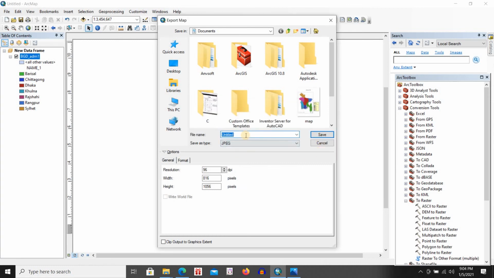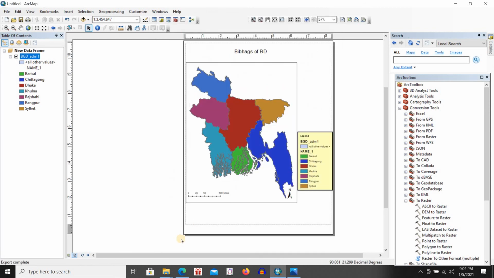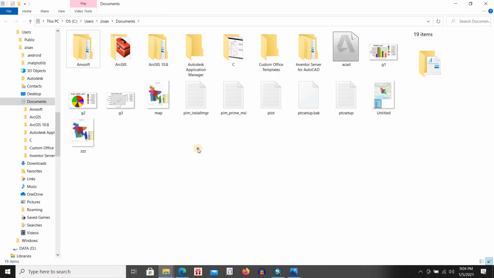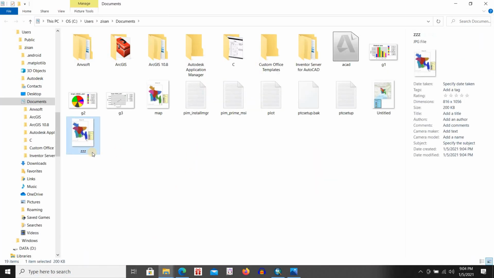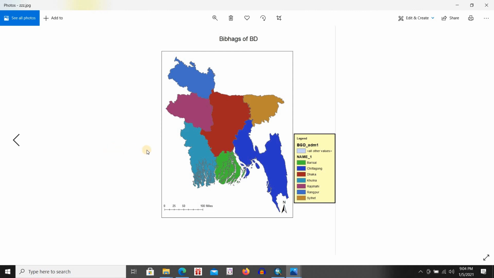Okay, sorry, I need to change the name. Let's call it ZZZ, just like the AutoCAD tutorials. Okay, so our map has been saved. Let's go. Here's our map ZZZ. This is the map we just made. Okay, so this is how you can make simple maps in ArcGIS.